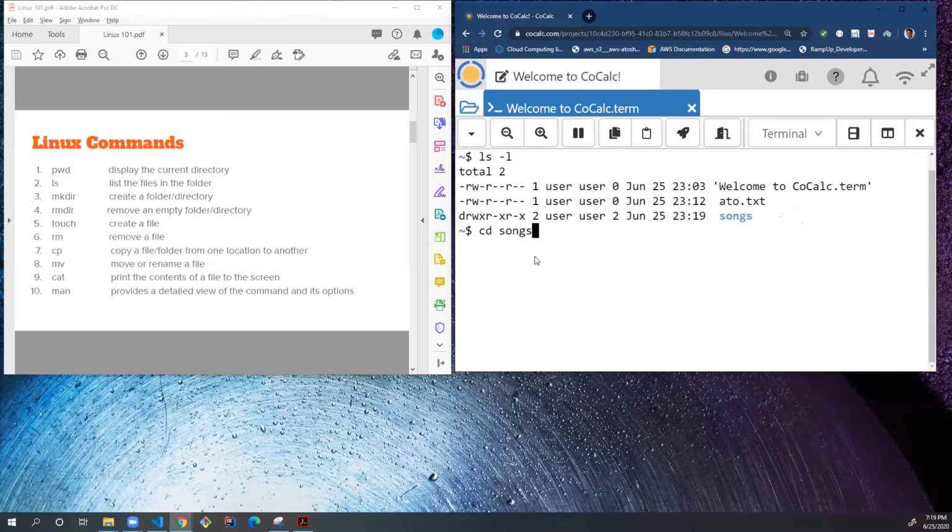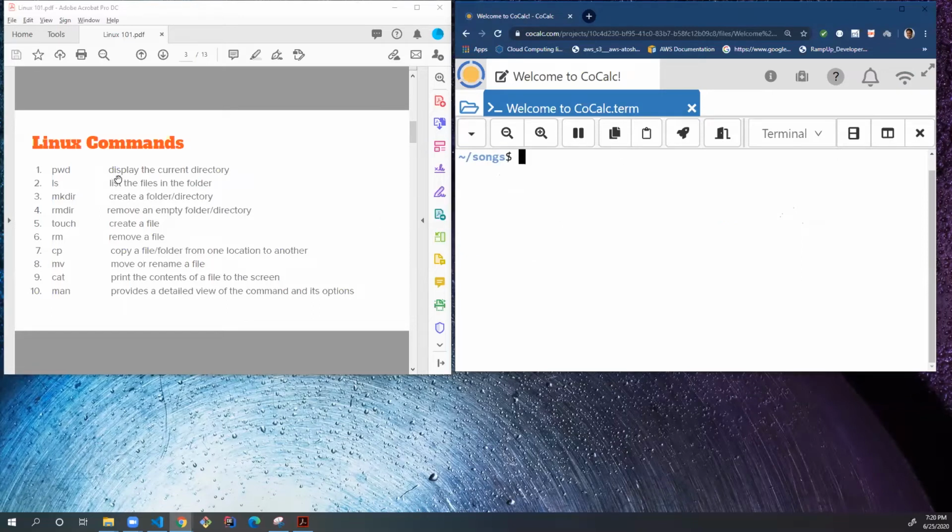cd, change directory, songs. It's as if you are inside a folder and you see a folder and you double click inside the folder to be inside of it. That's the same idea here. And I hit enter. As you can see, it's telling me that we are inside the songs folder. How do I confirm we're inside the songs folder? How do I know for sure where I'm at? We learned this command for displaying the current directory. If we want to know where we're at, we always can do pwd.